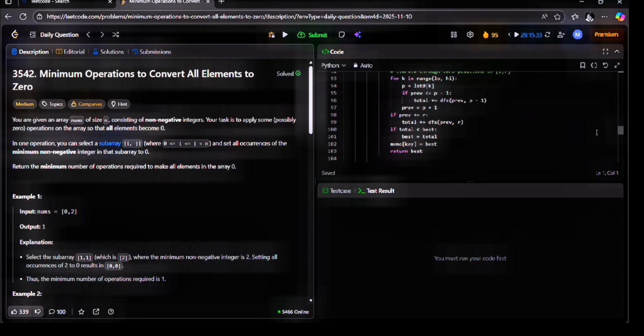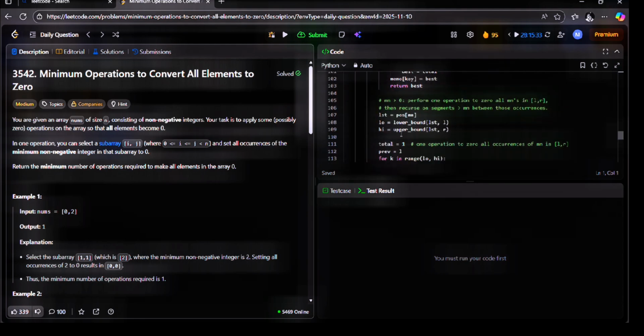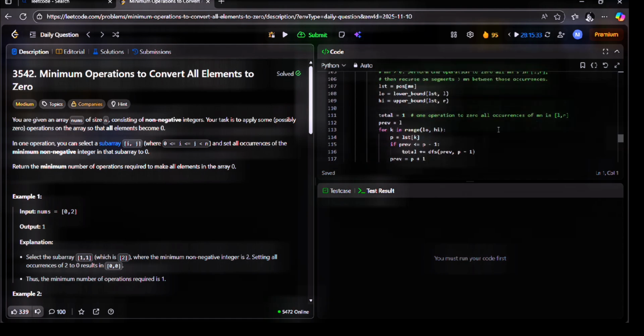We can also take a second case, that is minimum is greater than 0. Here lst is equal to pos[mn], which you can see on the screen. We will spend one operation to zero all occurrences of this minimum in L, R. Here it is t equals 1, for k in range, going from line 107 to 116. After setting the minimum to 0, we recursively solve the gaps between these positions.